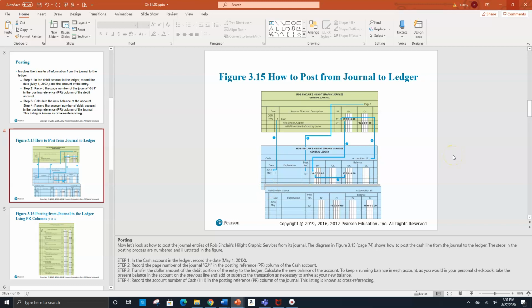Okay, so how to post from a journal to a ledger. Remember, a general journal would be just one page with all your journal entries on it. And then your ledger is your group of accounts. So we have an account here, cash. We have our ledger for the cash account, and we have our ledger for the capital account. You take this journal entry and you start with cash. You move the date on the cash account. You say it comes from General Journal, page 1, and you post the debit here, and then you tally across what your ending balance would be.